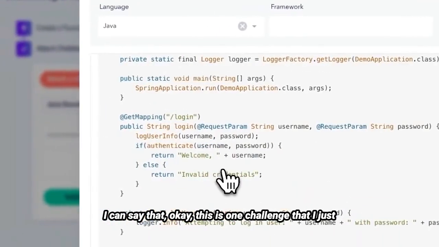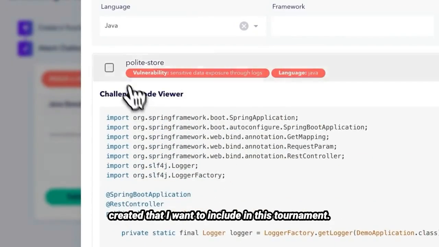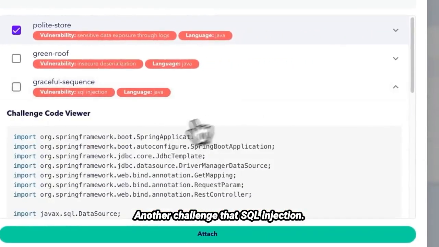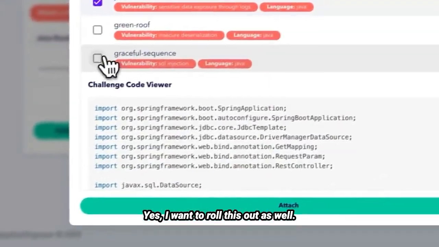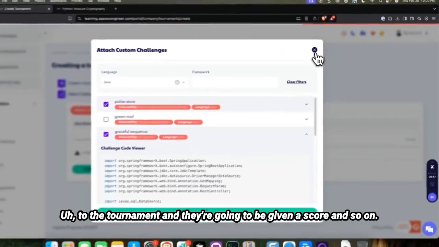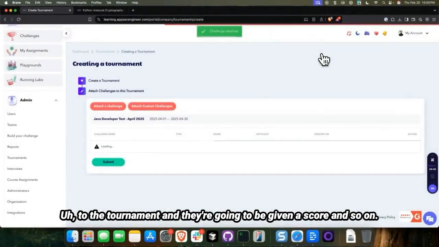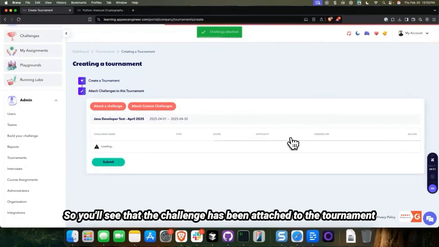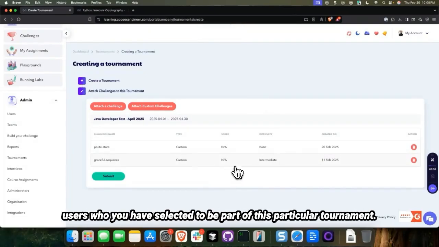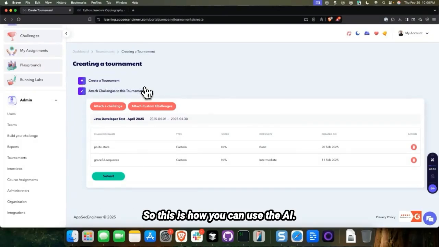this is one challenge that I just created that I want to include in this tournament. Another challenge, that SQL injection. Yes, I want to roll this out as well. And I can attach any number of these challenges to the tournament, and they're going to be given a score and so on. So you'll see that the challenge has been attached to the tournament, and on April 1st, the tournament is going to be sent out to all of the users who you have selected to be part of this particular tournament. So this is how you can use the AI build your own challenge.